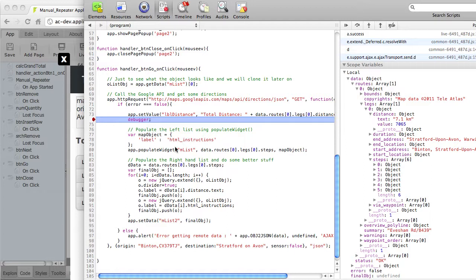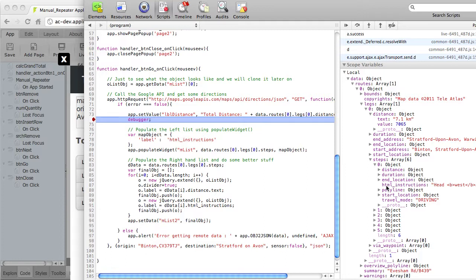So the next thing is the map object, and here we're basically telling application craft that it should look for the field HTML instructions, which can be found in each of these here. So there's HTML instructions, and it's going to map that to the field in application craft called label.